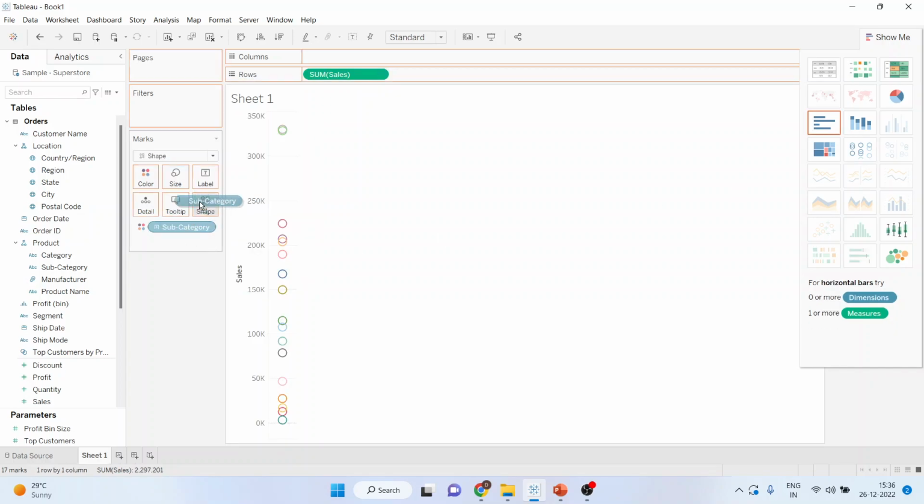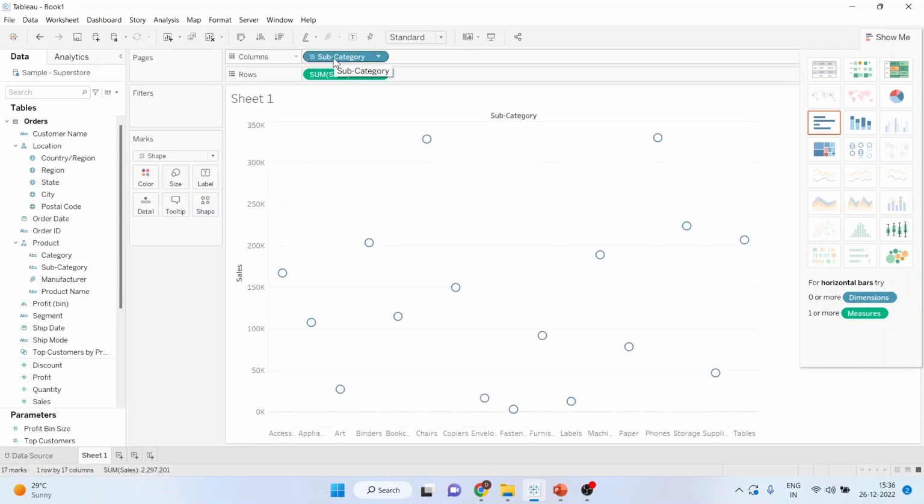Now you'll have to pick up the subcategory from here and drop it in the columns. So you can see that depending upon the sales, the circle chart is ready. So this is the subcategory chairs and the sales is 3,28,000. Similarly, phones.